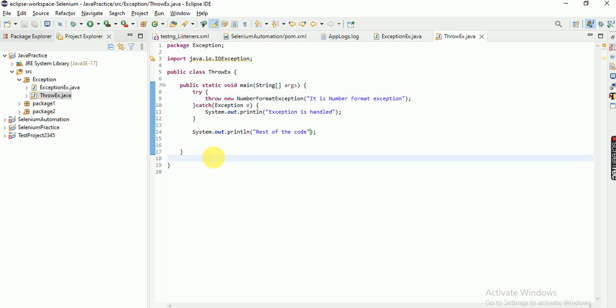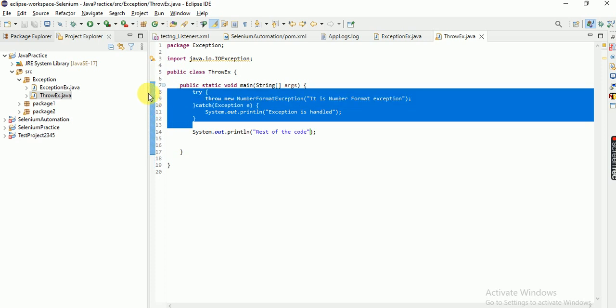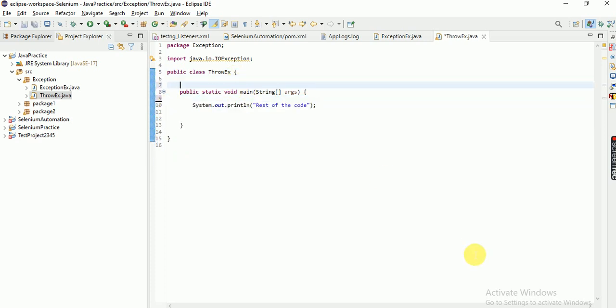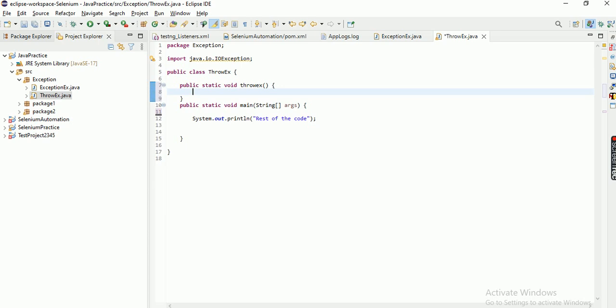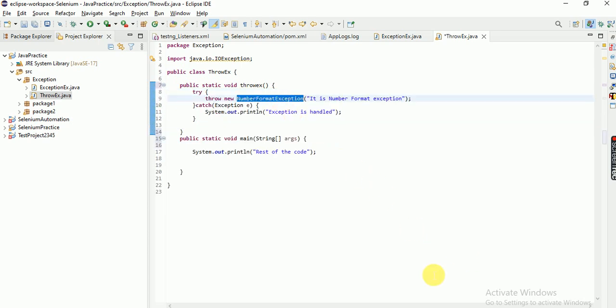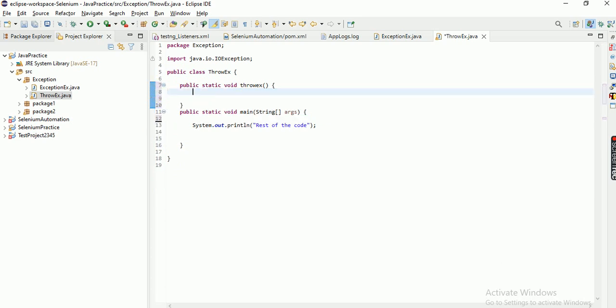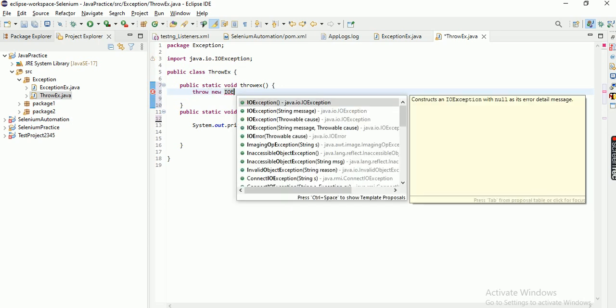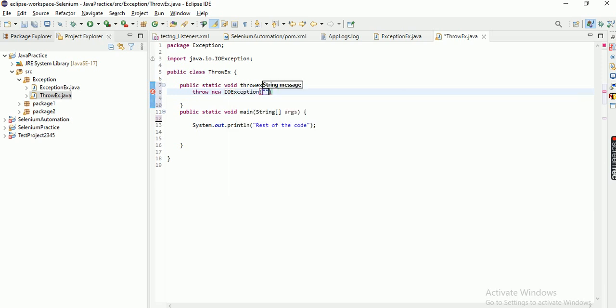Coming to the throws keyword. I want to use the throws keyword. Very simple. This line of code I am trying to put into another method. My method name is throwsExample. This is my method. Instead of number format, I want to give IO exception. Just throw new IOException. Message also I want to give: throwing IO exception.